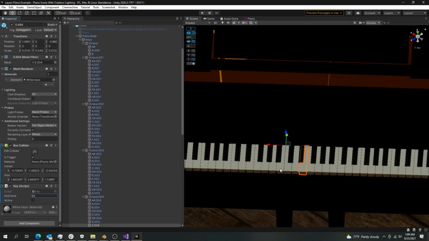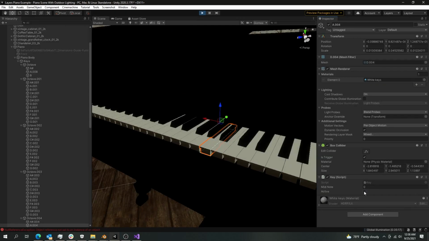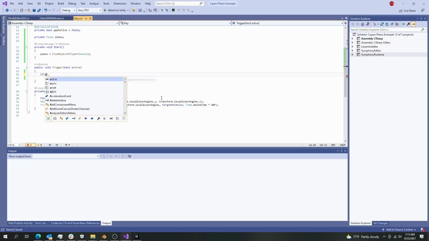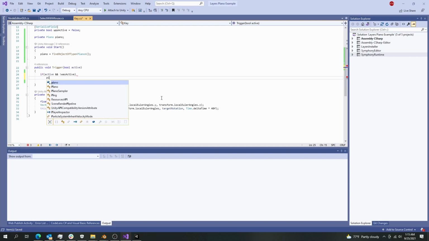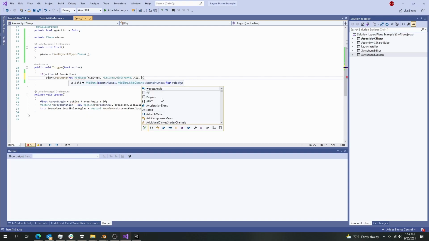I'm not going to make you watch all of this. We'll add a script to the camera that controls highlighting and activating the key scripts. When a key is active, it'll reach out to the piano sound graph player and trigger or function to play a note, passing in that key's note number so the correct note is played.